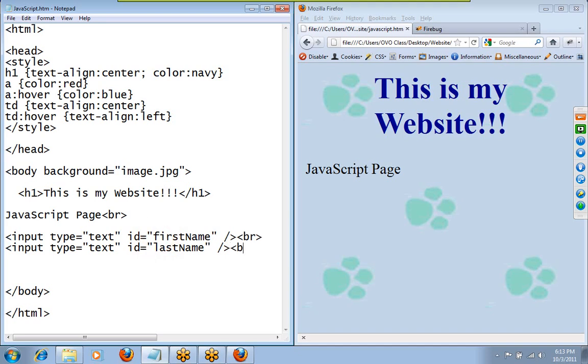So I'm going to put breaks after here. Now I'm going to put in an input, type equals button. I don't have to give it an ID. In this case, I won't. I'll show you that you only need an ID if you want to be able to interact with it with JavaScript. So I'm going to do an input type button. It's either text or value. I'll try one then the other.